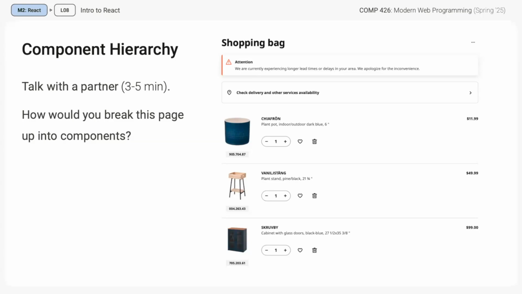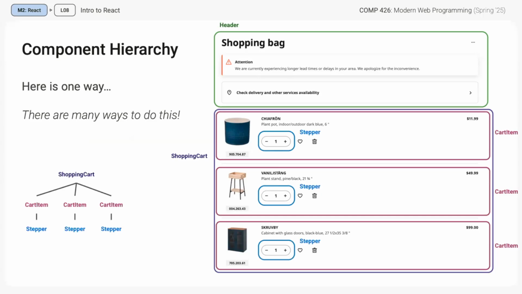And so one way of thinking about this is maybe something like this, where every single list item for a product, let's say in the IKEA cart, is a cart item. And this can be its own component that we can repeat multiple times. We can see things like our stepper here for increasing how much we want to buy. That is also reused, right? That's reused here, here, and here. So that could be its own component.